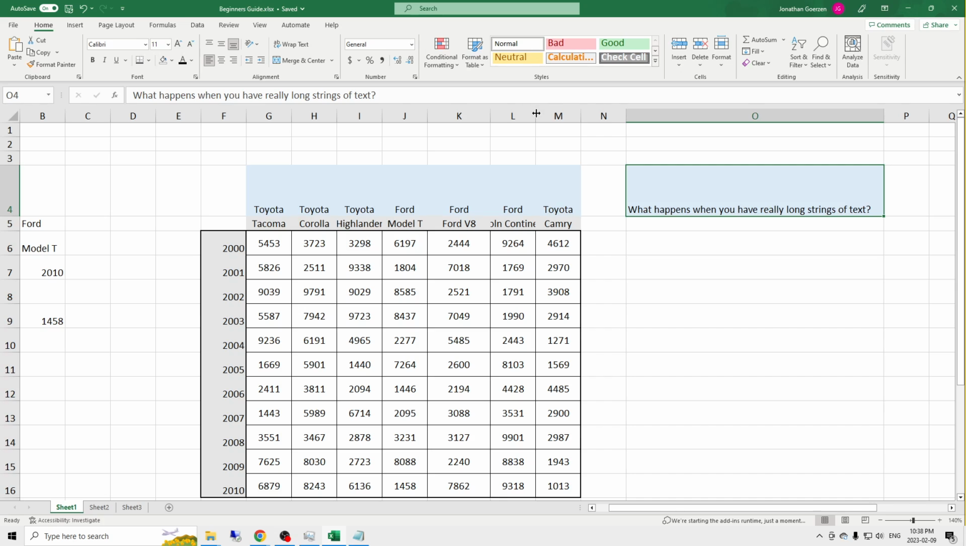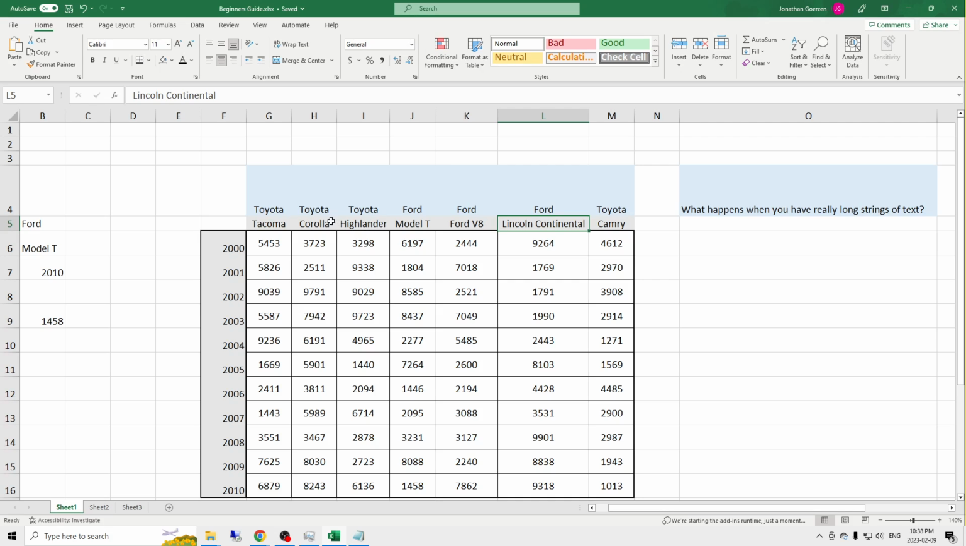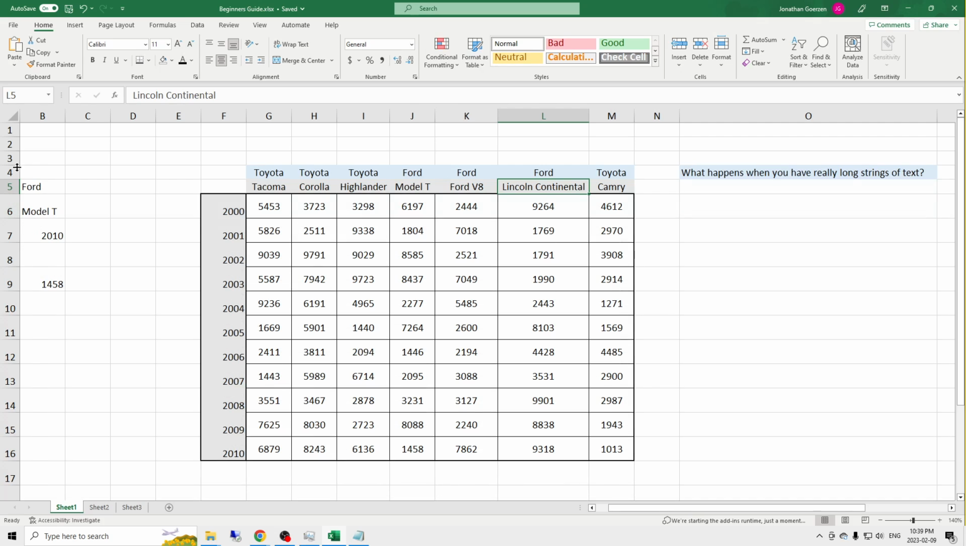If I do the same thing over in my data table, you can see it's expanded this to fit Lincoln Continental. If I do it here, it will expand to fit Highlander. Doing the same thing with the rows, it will adjust the height of the row to fit the tallest value in that row. In this case, everything is single line, so when I double click, it will bring it back to the default row width, or row height, pardon me.